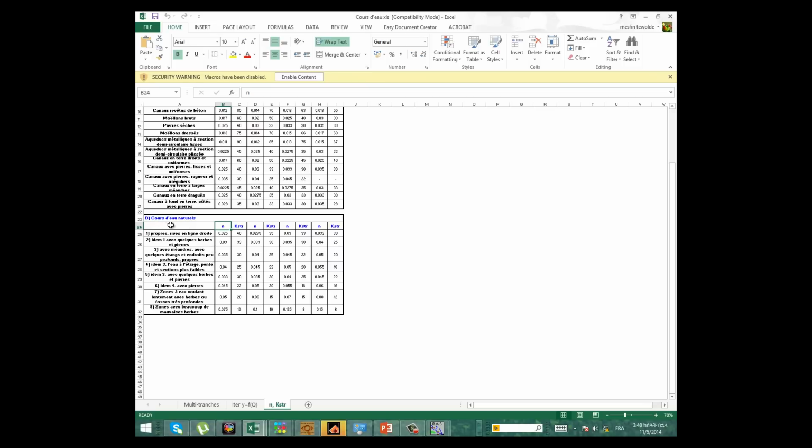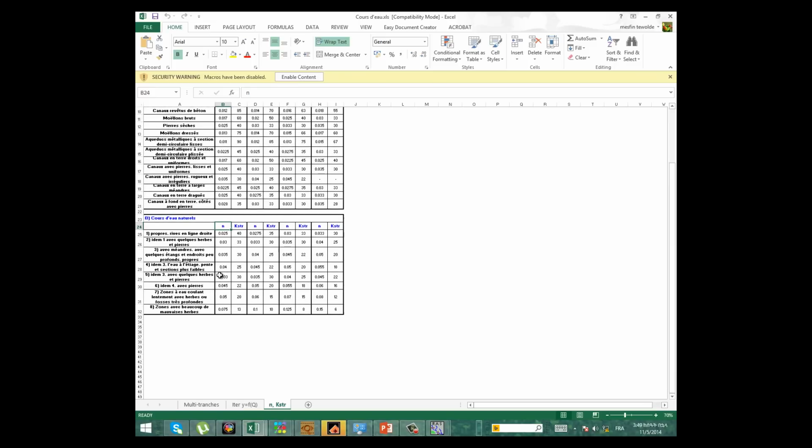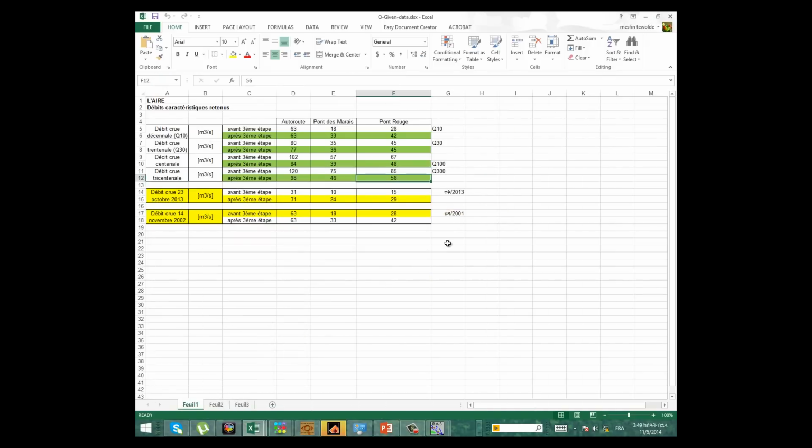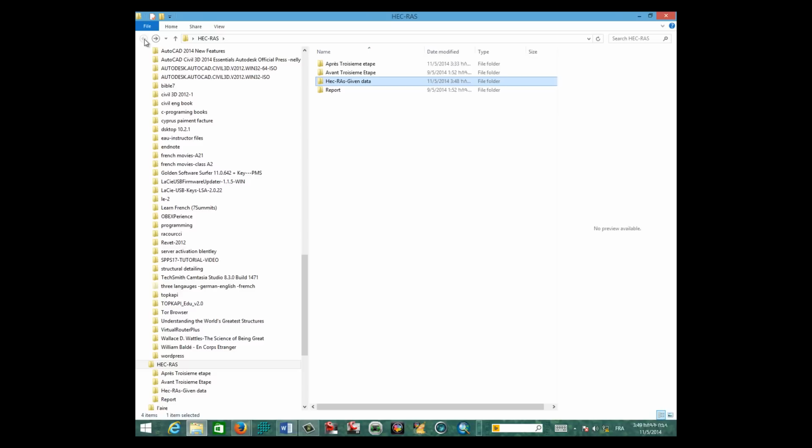This one is for natural water, and this one is for artificial canals. So this is how we chose, separately, for the banks. The banks are full of trees, and the riverbed is just very small boulders. So that's why the n value is low, 0.5.